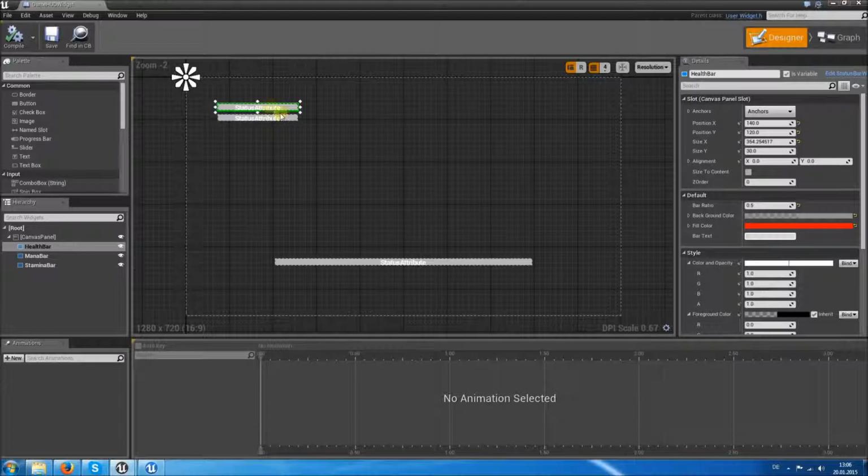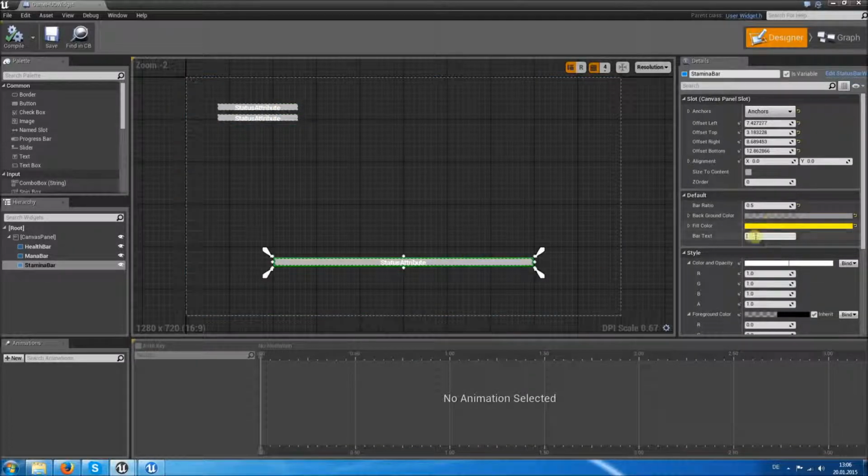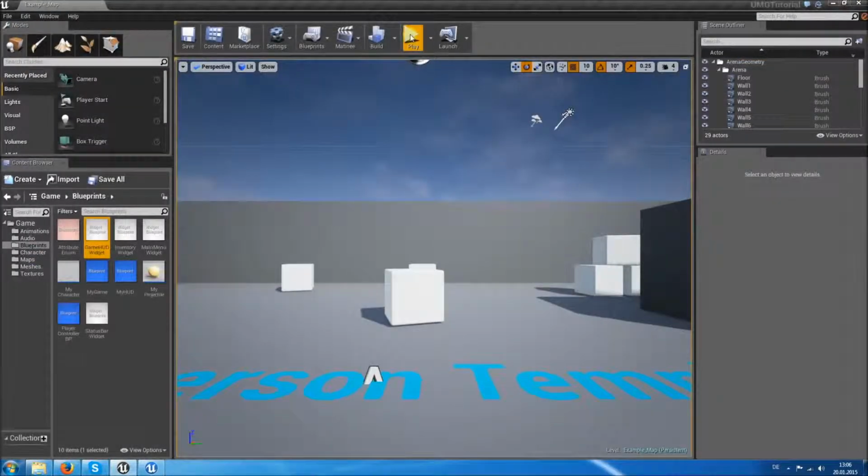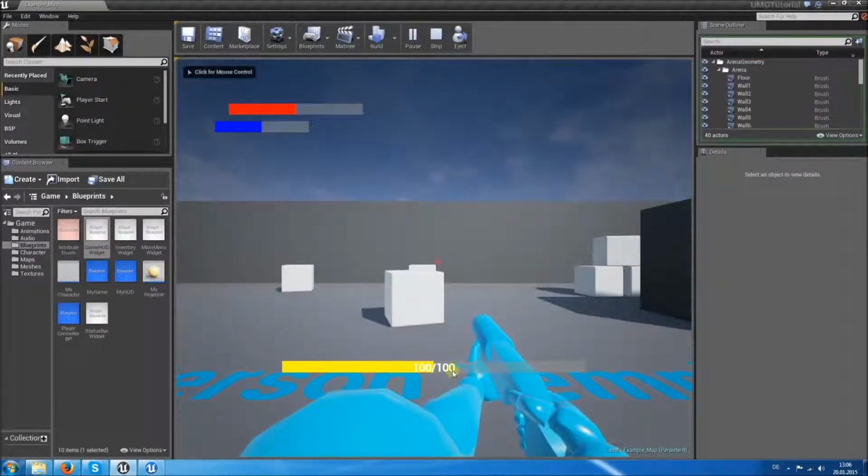So we don't want any text. So it is empty for the health, it is empty for the mana bar, and let's just say it is 100. Makes no sense, we will add a binding for it, so our current stamina and maximum will be displayed on our progress bar. But let's see what we get. Yeah, that's what I wanted to do.